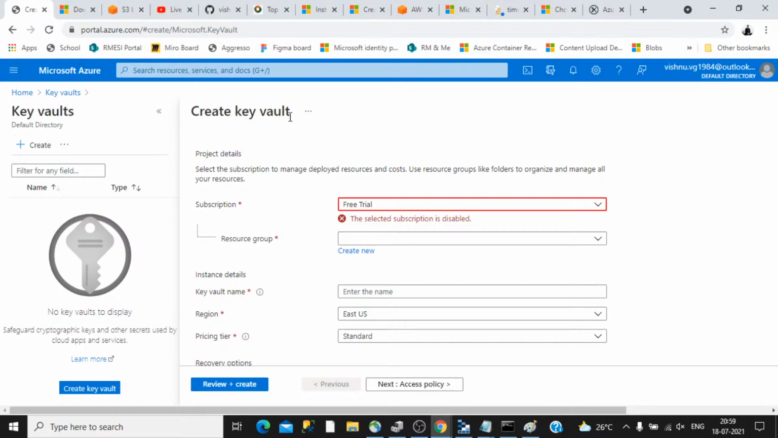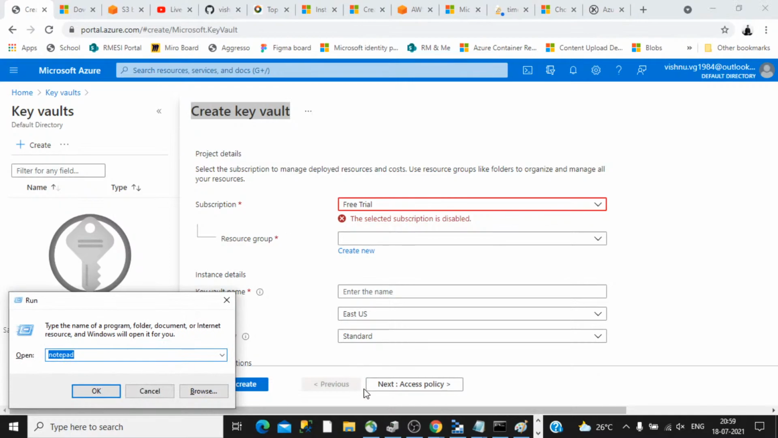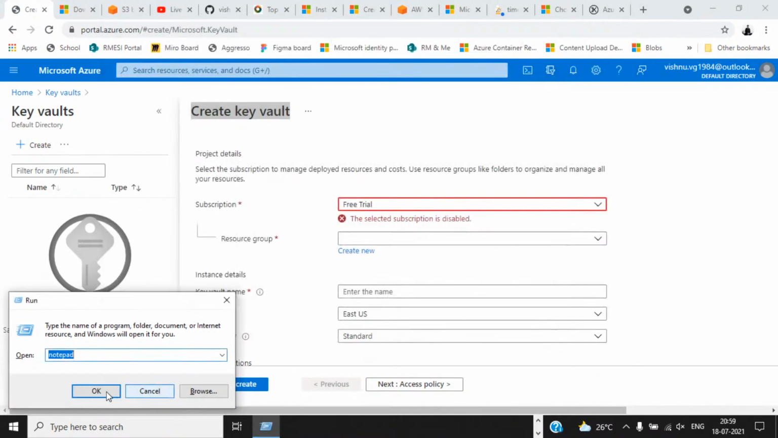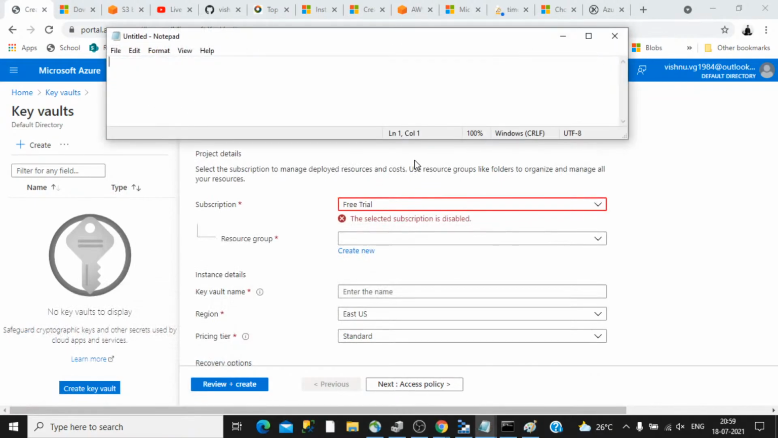How your application is going to authenticate with this Key Vault is through an idea called a managed identity. That concept is also important, this managed identity. I will copy all these things later and provide them to you. So the idea is like the Key Vault. Let's focus on the Key Vault here.